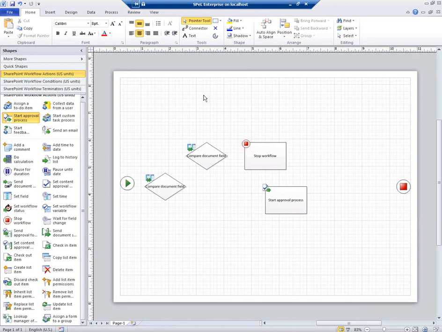And then I'm going to connect these things together. So connector tool, make sure that when you hover over an object, you see this red box, and that's when you can go ahead and connect. Otherwise, it will not connect properly. Okay, there we go.